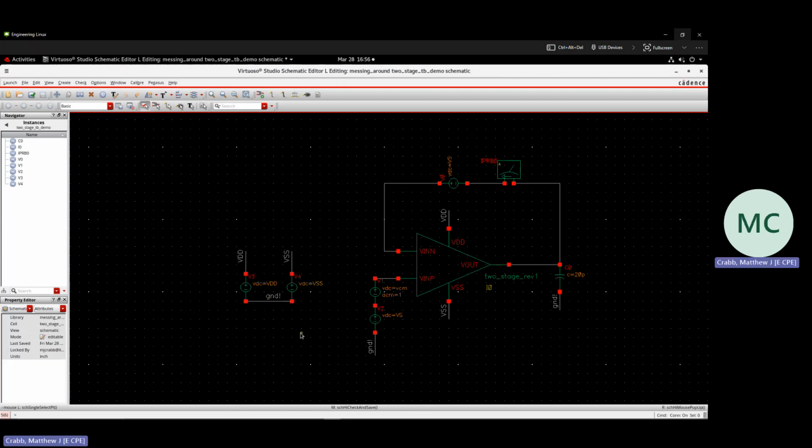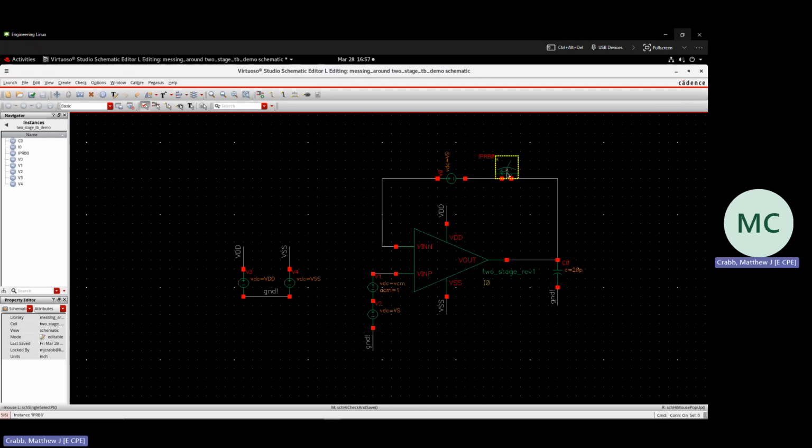So the purpose of these sources here will be to sweep the common mode input voltage for our ICMR test while keeping the output at like 0. It just makes it a nice, easy to read output plot, as opposed to other methods that just make it a little bit trickier to measure what you want to measure. This iProbe is, I think, supposed to be a current probe basically, but it's used for stability tests for defining where to break the feedback loop to measure the loop gain. So that's what that's for.